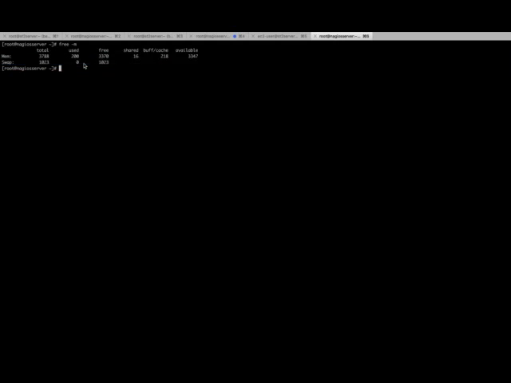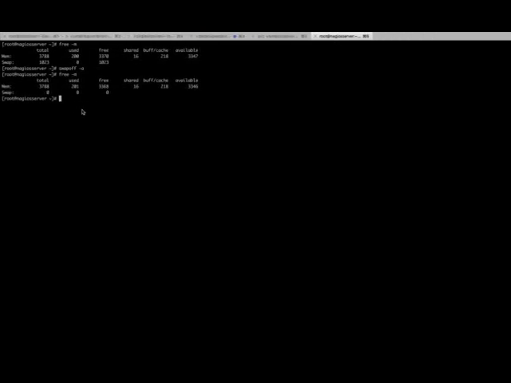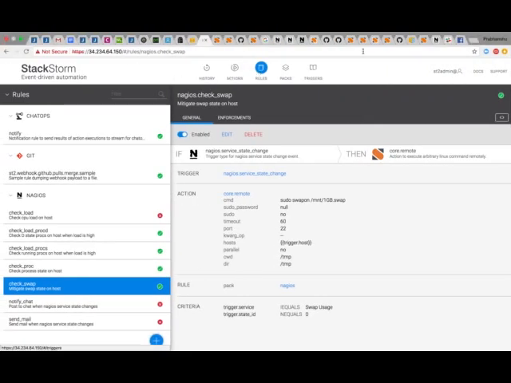Let me make a check. On the Nagios server I do have swap space available. Let me switch it off. Now I do not have any swap space here. Seeing this, the Nagios server, since it's being monitored, is going to throw an alert here.